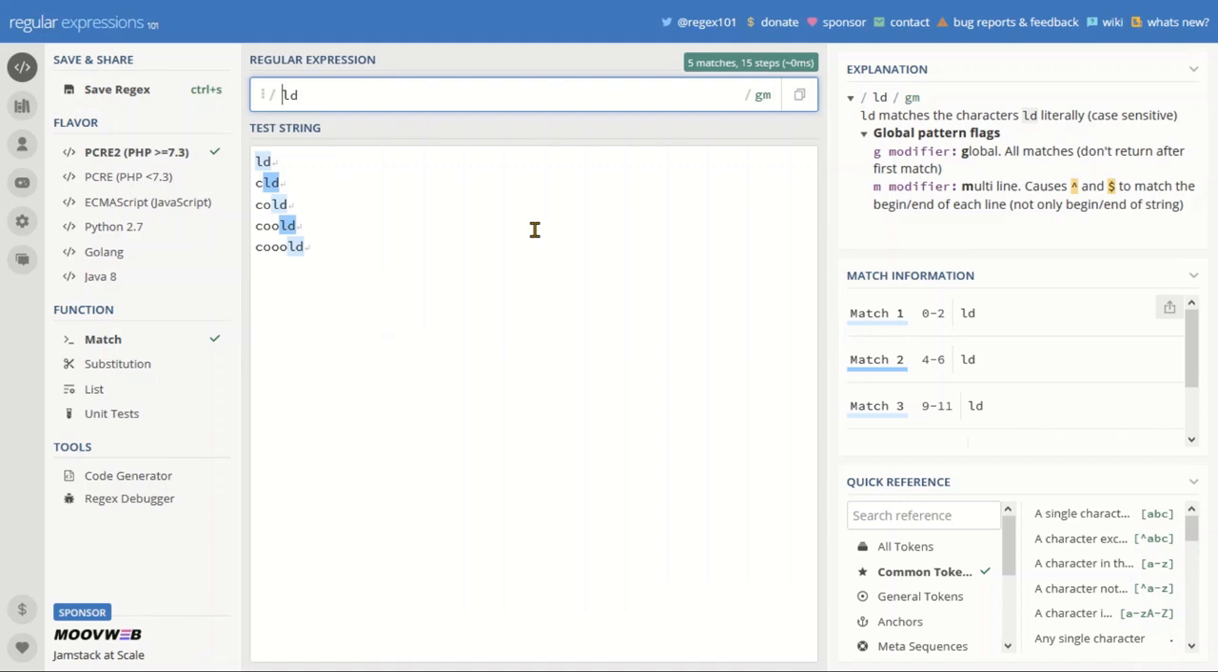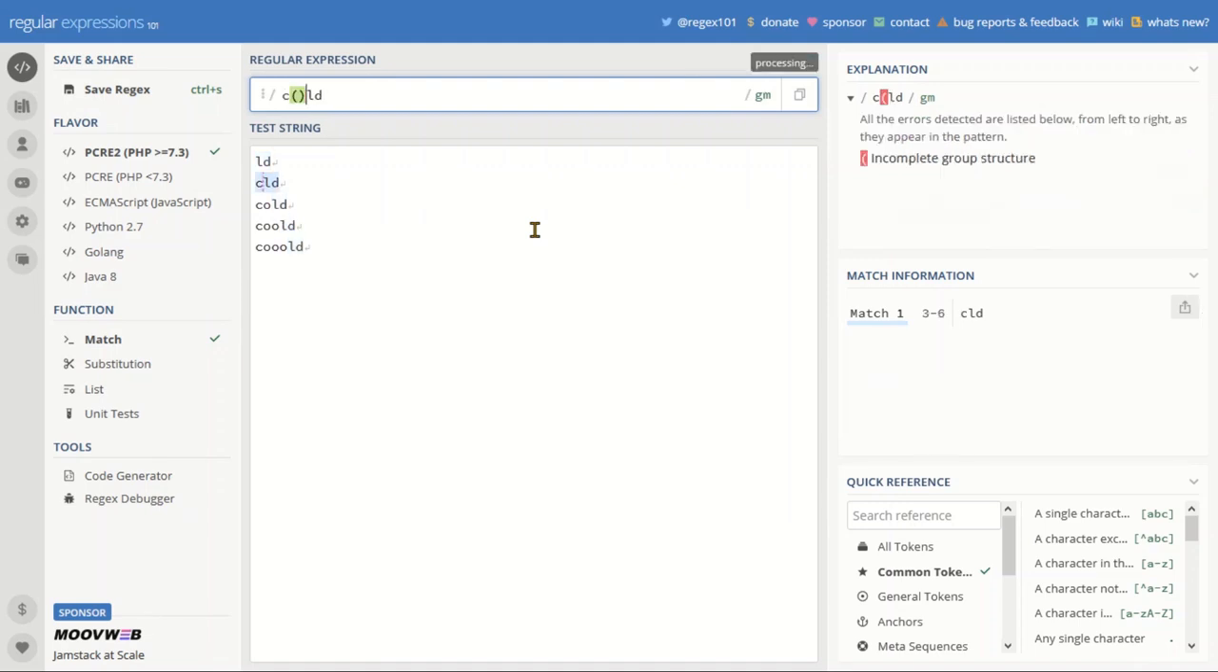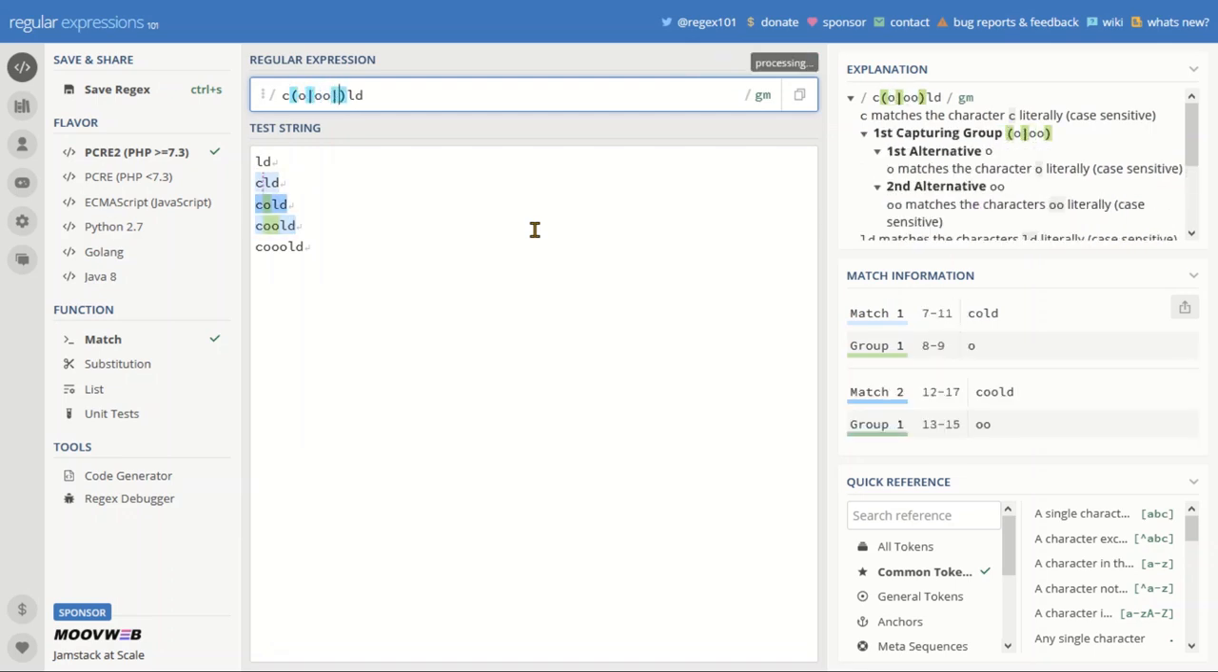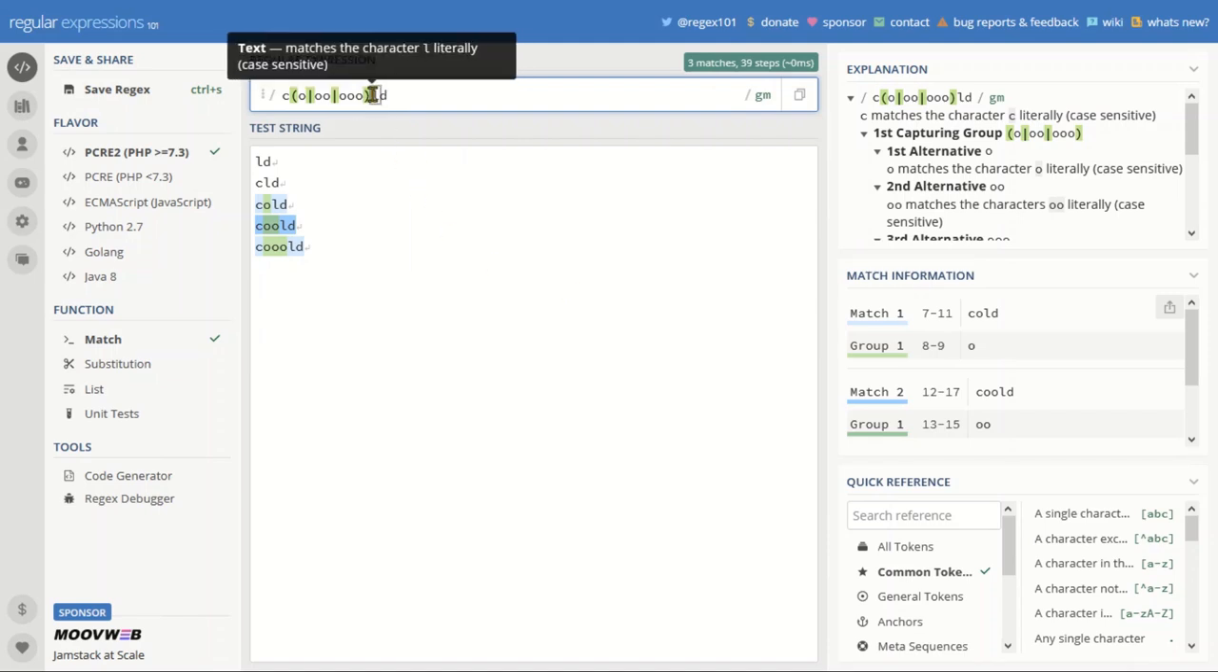One way is to use the pipe character as we saw earlier. So I can start with C followed by round brackets, and I will put 1 O, pipe, 2 O's, pipe, 3 O's, and it matches all these 3 rows with 1 O, 2 O's, and 3 O's respectively. And yet another approach would be to use the curly brackets. So let's try that.